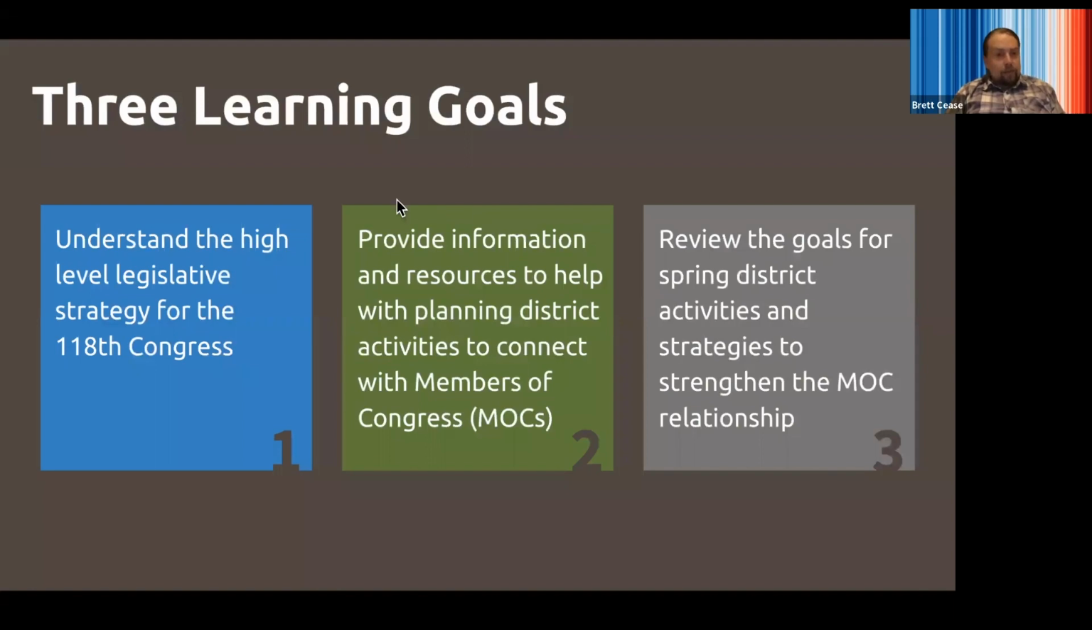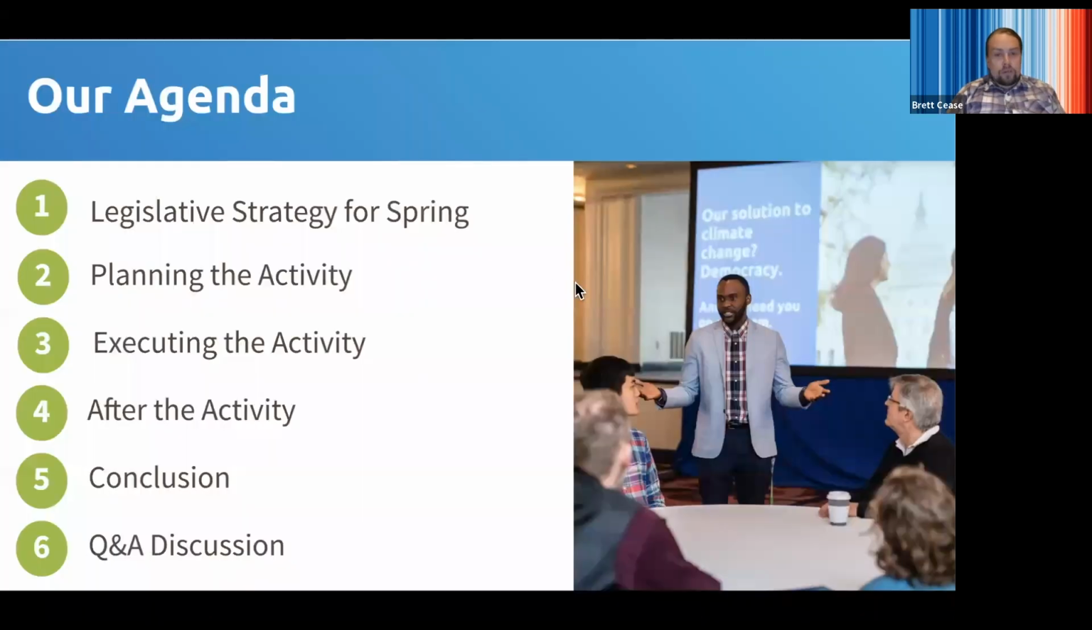If we've done our job well tonight, you're going to learn the following 3 goals and walk away feeling more empowered to understand the high-level legislative strategy heading into this new 118th Congress. You'll have the chance to dive into where you can provide information and resources to your district and your team to help with planning district activities to connect with your member of Congress. And we'll review the goals for our spring district activities and strategies to strengthen your relationship across your members of Congress.